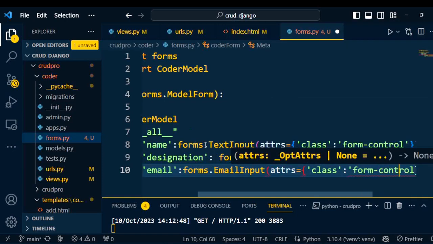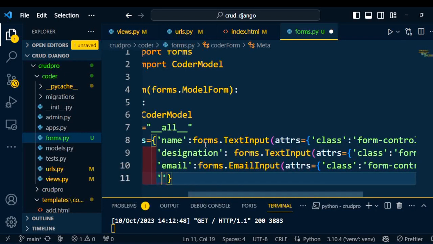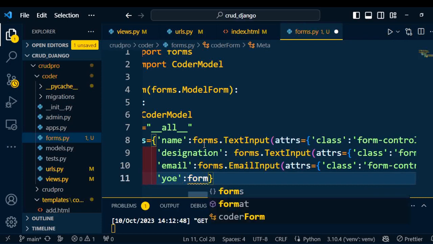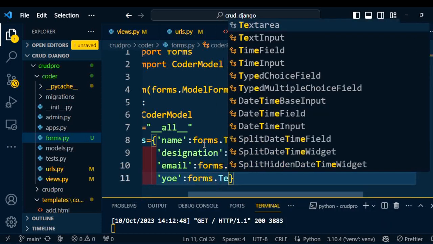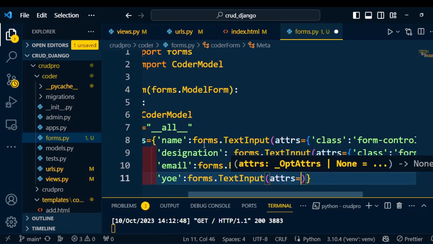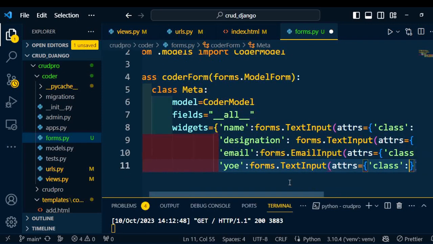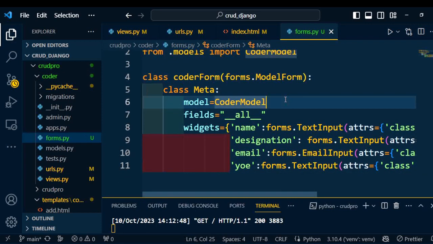And the last attribute is year of experience. So that will add year of experience. Forms dot text input. And the attribute is class, and in the similar way we can write the form control. So this is the specific form that we design to display the data of name, designation, email, year of experience on the HTML page. Once it is complete, now we'll write the business logic.